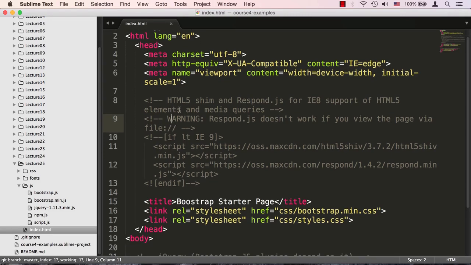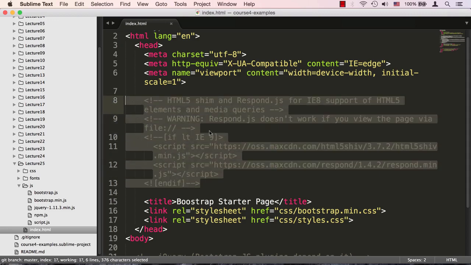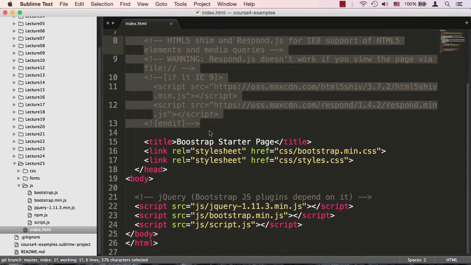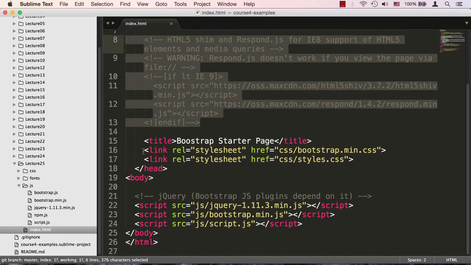And there's the HTML5 shim and respond.js. Basically, this is a wait for Internet Explorer 8 to support HTML5 and media queries. Well, hopefully this is going to be taken out soon, as Internet Explorer 8 will become less and less relevant. Then we have the title tag, and finally we have the two link tags.